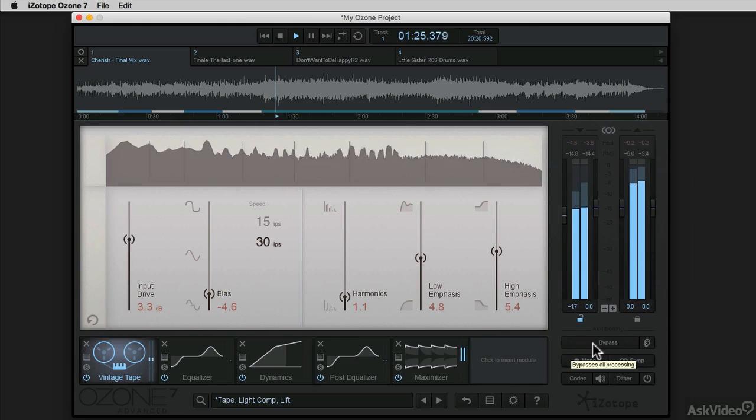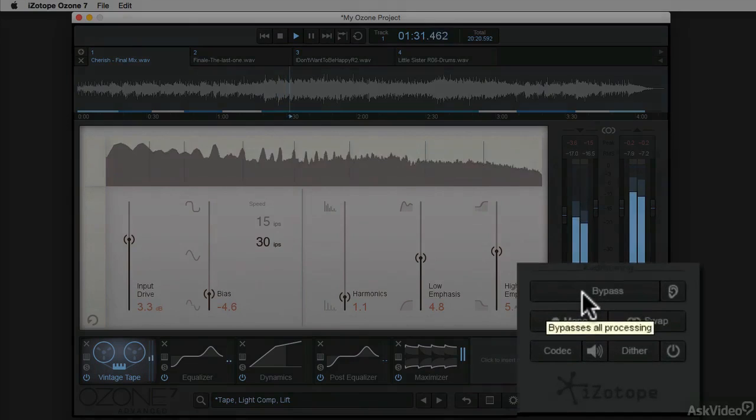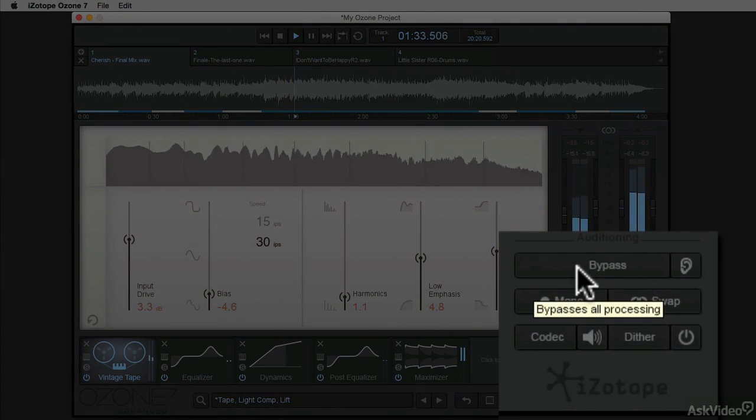So right now we're listening to the mastered version of this audio file, but if we wanted to hear how far we've come from the original version, we'll just hit the bypass button, but listen to what happens.